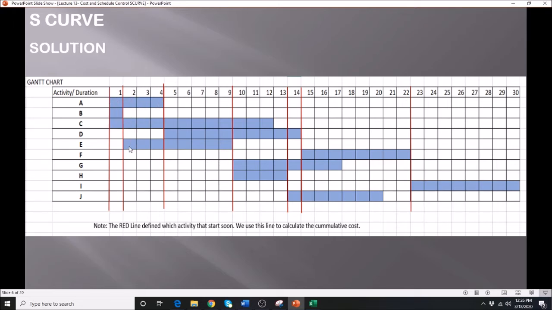The next one that you are going to draw a line is the next starting point, and that will be your activity D, and that will be on the 4th day, and so on and so forth. Okay, so this will be the next starting point. This is the next starting point, and this is the next starting point. Once you draw the Gantt chart and identify the starting points, you're ready to calculate.